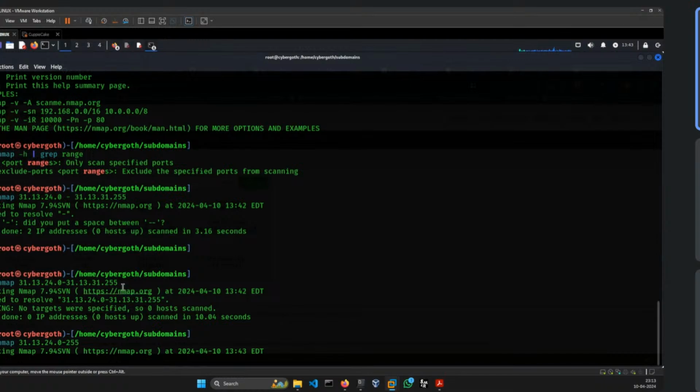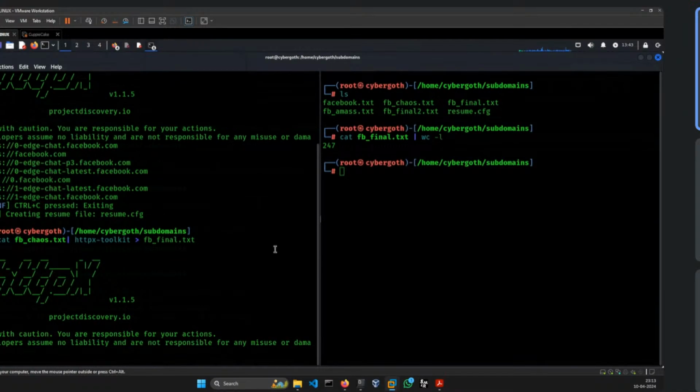We will cover more on nmap in tomorrow's session, because tomorrow's session is dedicated to nmap only. Now coming back to chaos and httpx, it still did not complete. Let's refresh, and here you will see that in the last few minutes it has come to 591 live subdomains.